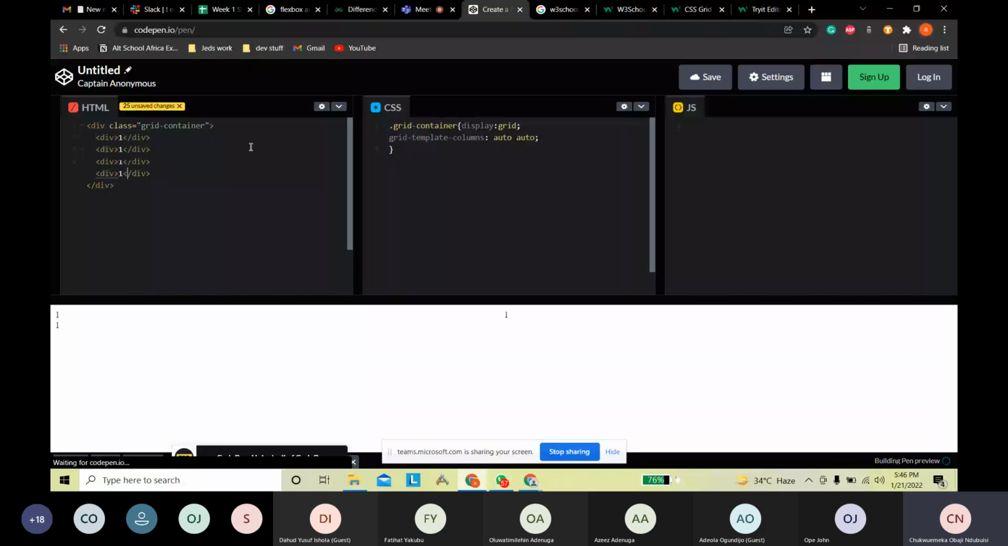So you can see what it does basically. Theirs was 9, so basically 3 by 3. So 1, 2, 3, 4, 5, 6, 7, 8, 9. Columns are horizontal, rows are vertical. So that's why their columns were auto, auto, auto, meaning it was going to make it 3 columns. But mine is just auto, auto. That's why I have only 2 columns.